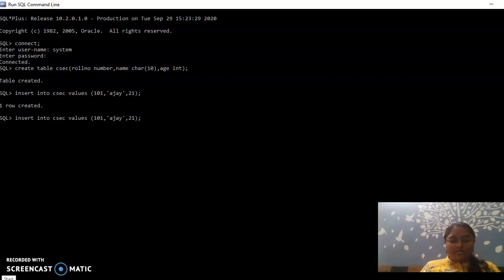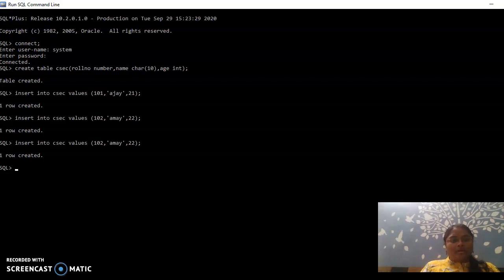Again, if you want to insert one more row, just edit the values, press the up arrow, and you will get this. I'm writing Ajay in quotes, age 22. If I have inserted the same value, it will take. The same row it will take, even though the roll number is the same, because I did not put any primary key. I did not mention anywhere here that there is a primary key.